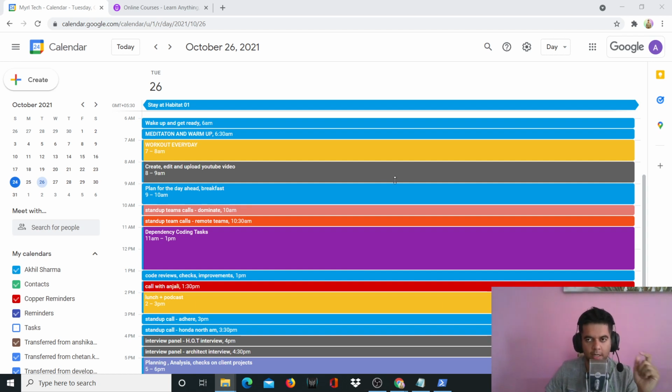Secondly is to have different color coding, right? I have different color coding because it just makes it easy to read. It makes it more readable. And I also come to know that another, different task is starting. So I can see the difference between the tasks that are starting. Otherwise I might miss it on the calendar if all of them are in the same color, right?